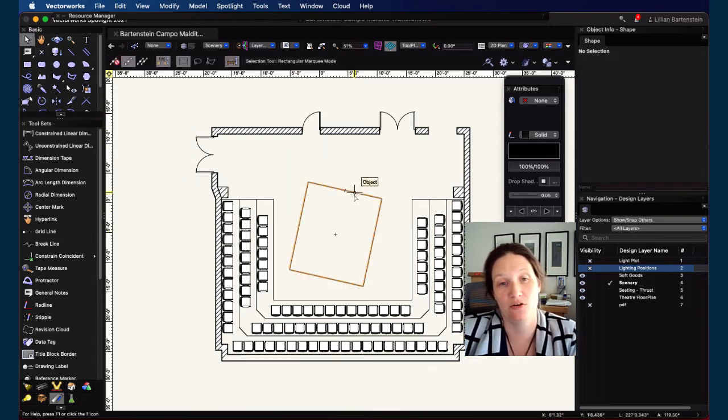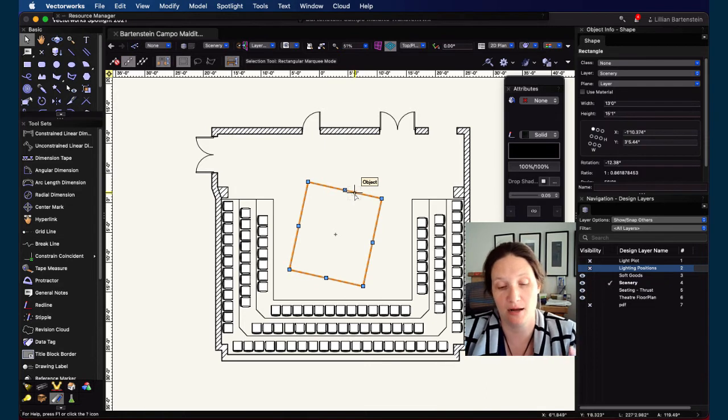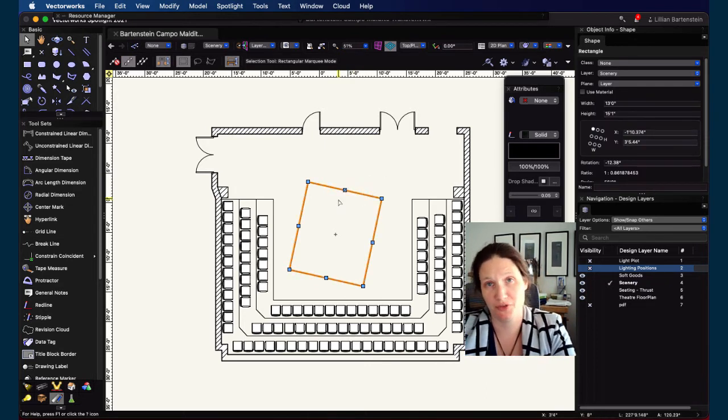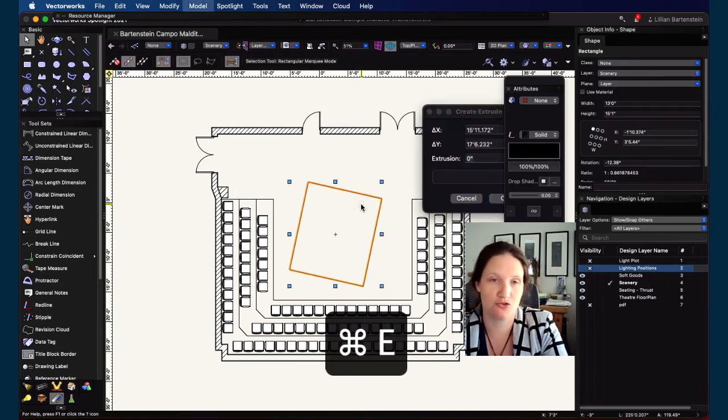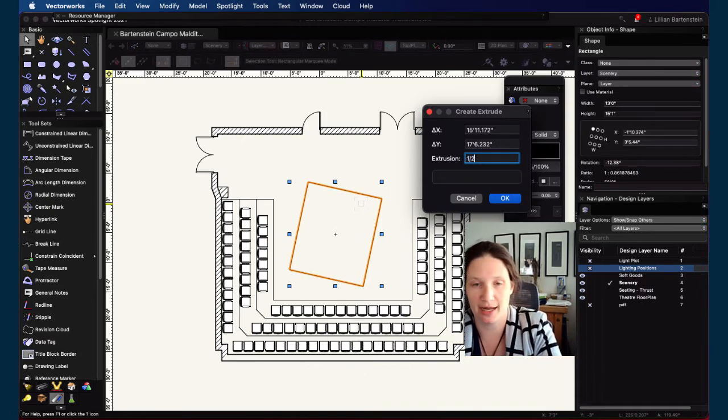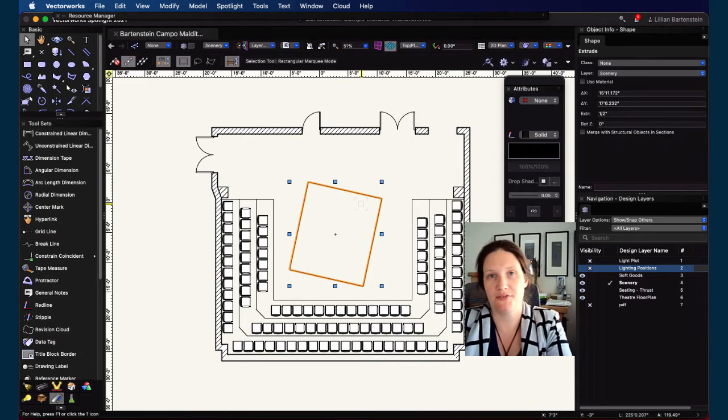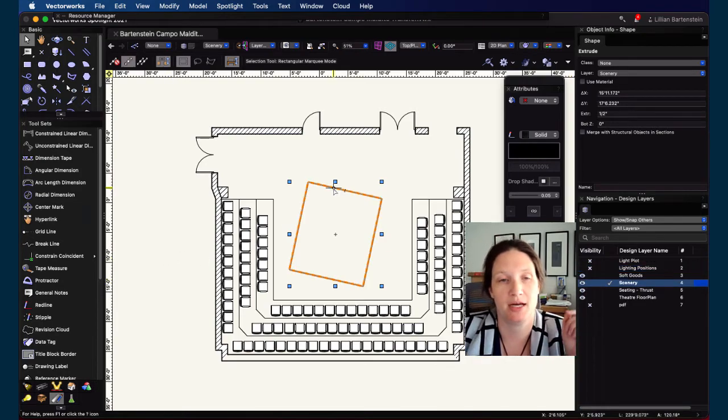I would then, in order to make it an object, especially for the purpose of rendering, I would just extrude it a little tiny bit, so like 1/2 inch. So now it's the thickness of like a plywood floor that would be going in. And that's how I would do that first scenic unit, right? Again, I'm on my scenery layer doing that.